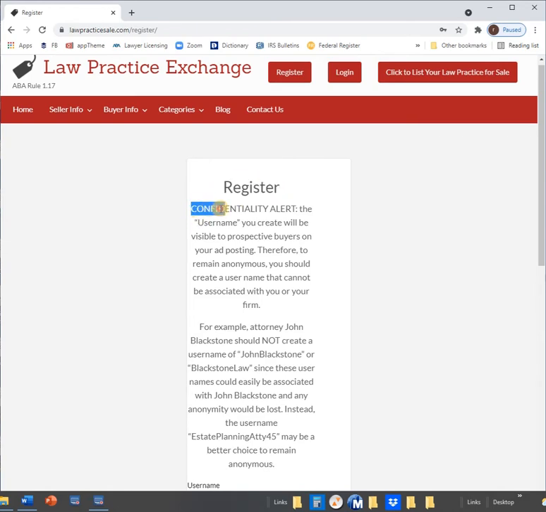Notice that right below it, it has a confidentiality alert. The username that the user is going to create is going to be visible to prospective buyers whenever the seller lists a law practice for sale. Therefore, to remain anonymous, the user should create a username that cannot be associated with the seller or the seller's firm. So, for example, if Attorney John Blackstone should want to create a listing, he should not use a username of John Blackstone or Blackstone Law, since these usernames could easily be associated with Attorney John Blackstone, and any anonymity would be lost.